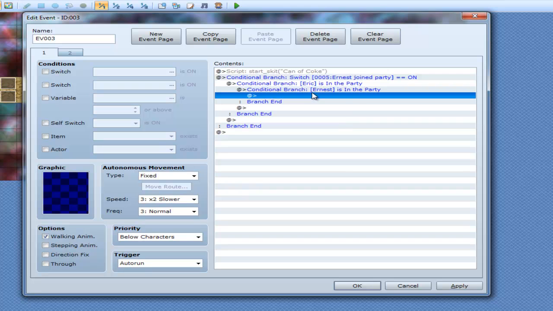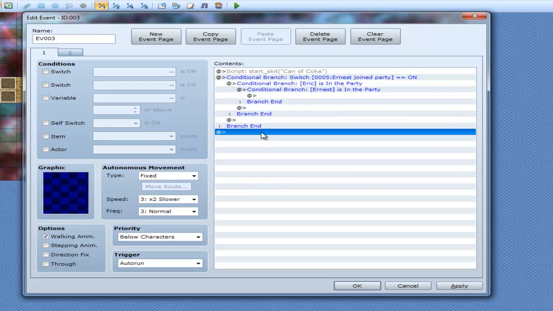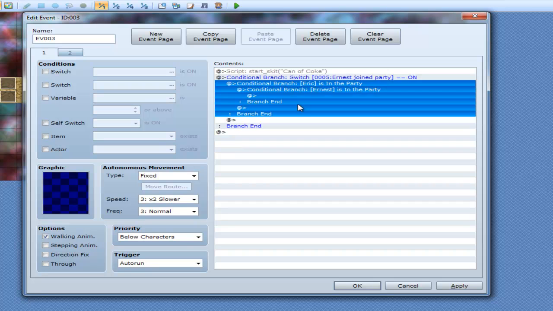So the reason why I have Eric in the party and Ernest in the party is because, well, in skits, people tend to talk to each other. So if I have party members that are going to be talking to other party members, and those other party members aren't in my group, then this conversation is going to be like, well, why are they talking to that other guy? That other guy is not... What's going on? That's why you do checks here, to make sure everyone who's going to be in the conversation is in the party.